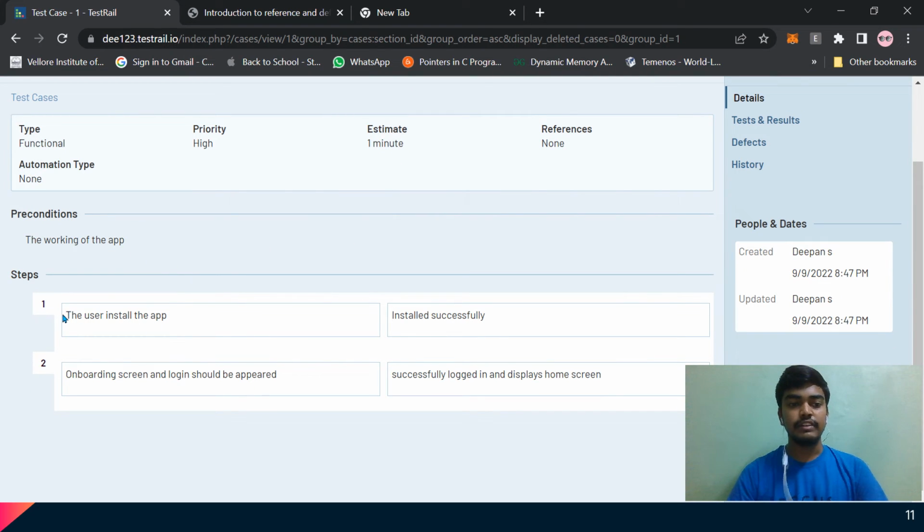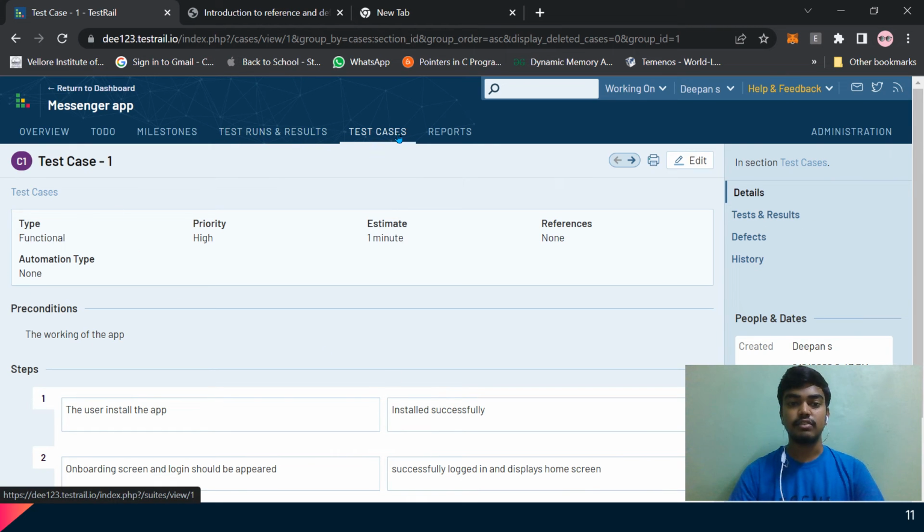The first step to develop is that the user installs the app, and it installs successfully. Installed successfully is the expected outcome of the first step. The user installs the app and it installs successfully, so the onboarding screen and login screen should appear. It displays the respective screens. So this is test case one.